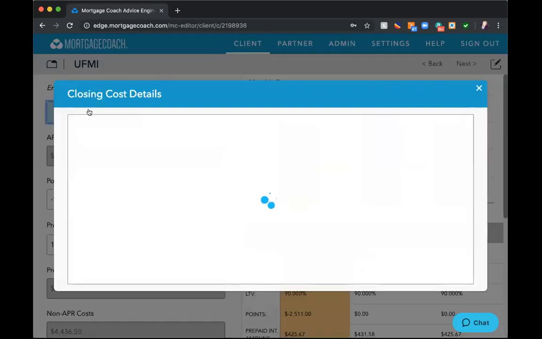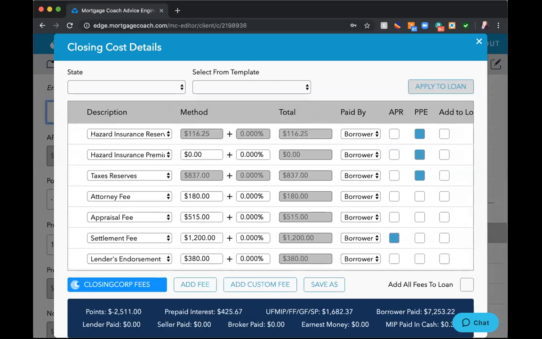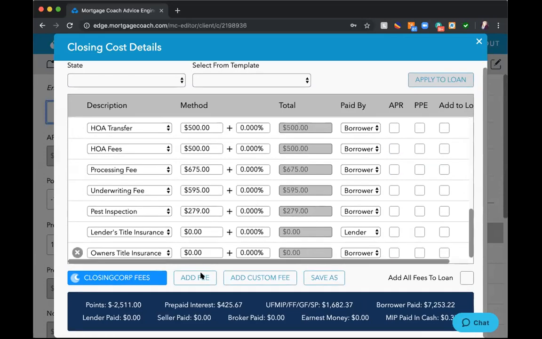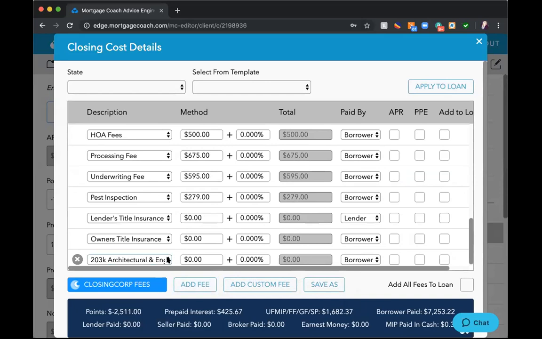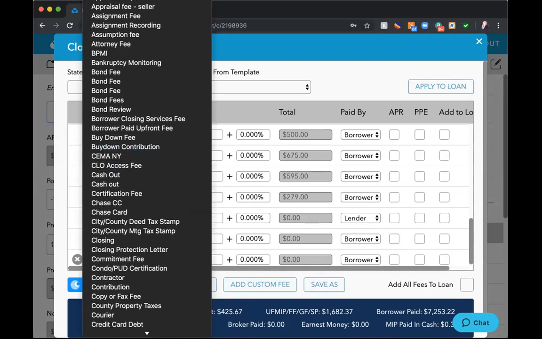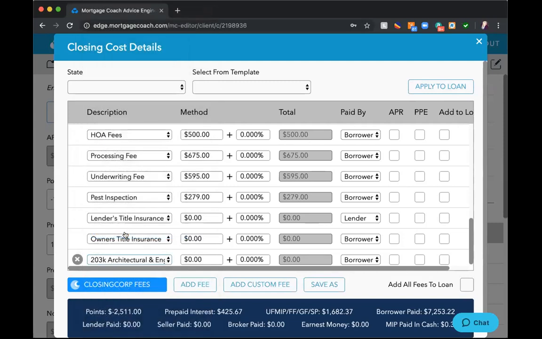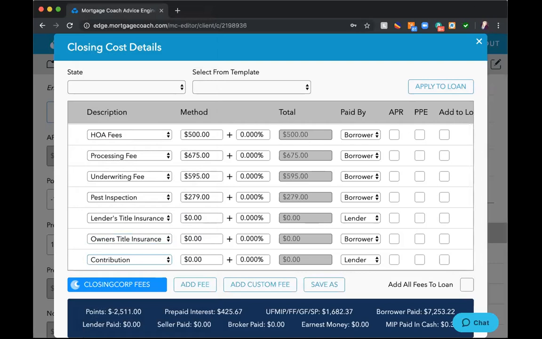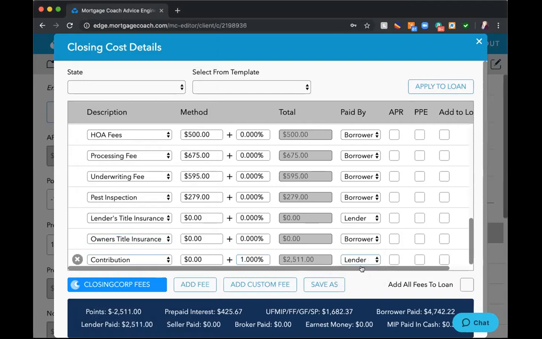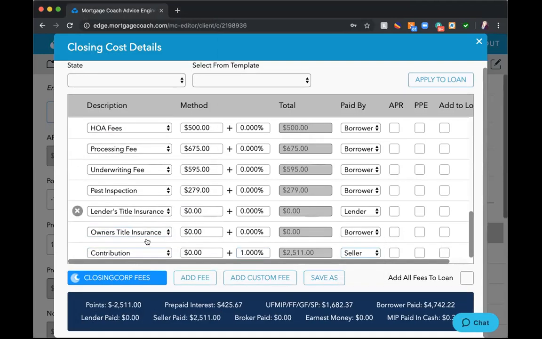I'm going to drop into my closing cost details. And in here, there is a fee called contribution. So if I add fee, I'm going to click on here and type a C to make it go to the C section. And then find compensation or contribution. Clicking on contribution, I can again add it as a dollar amount or a percentage. So if I add it as a percentage, let's say we're gonna do 1% seller here as well. And if I wanna show both seller and lender in here, all I would do is add another contribution line.